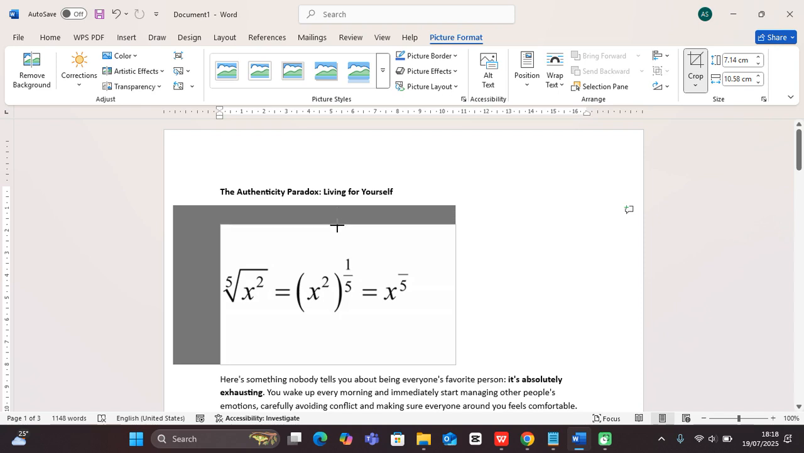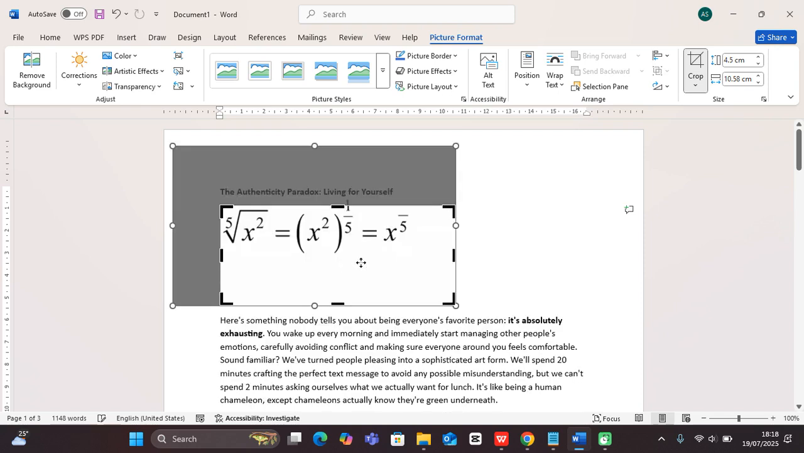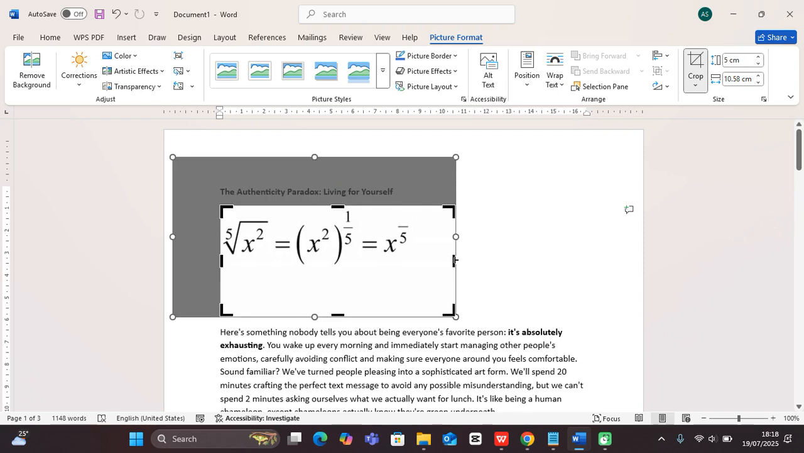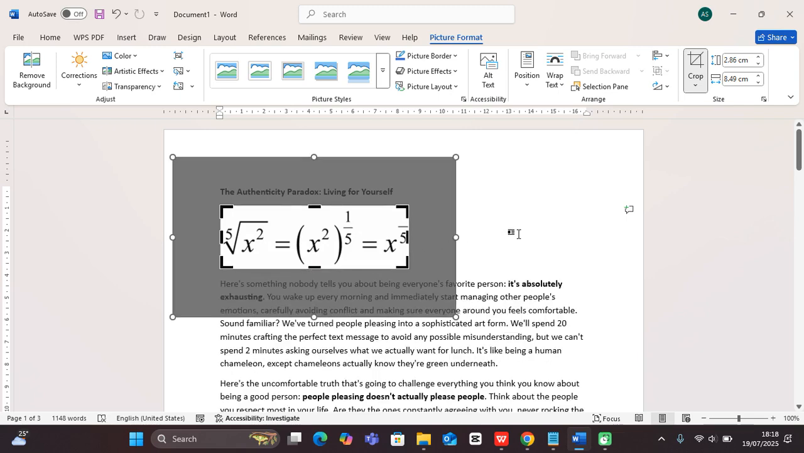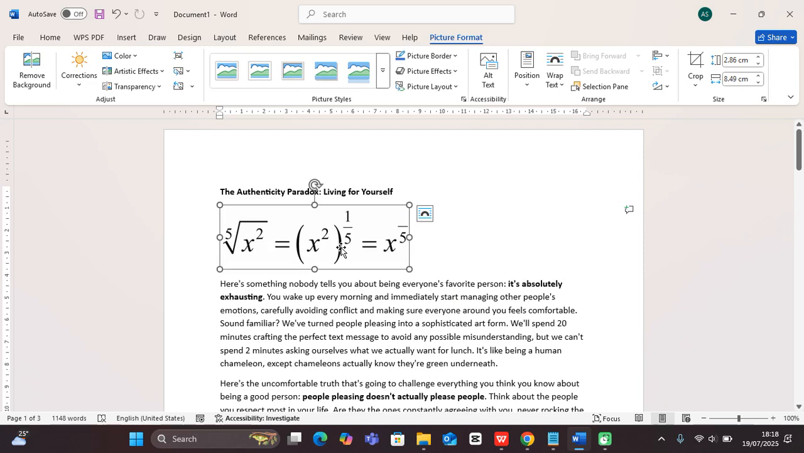You can come to the top and hover as well and drag. If there is any section that you are missing, you can just click and move it the same way on this side and the same way on this side. Once you're done, you can just click out, and now you have your image cropped to the section that you want.